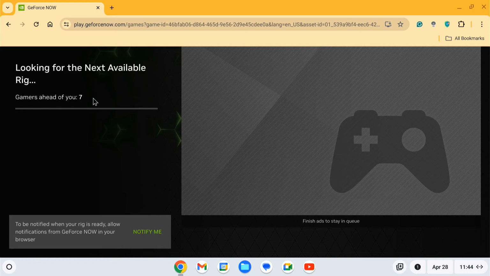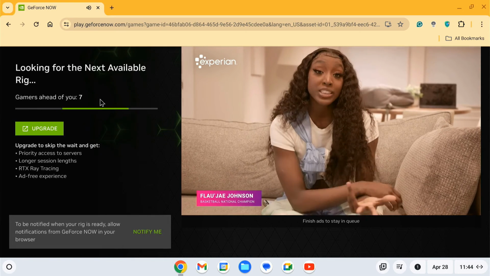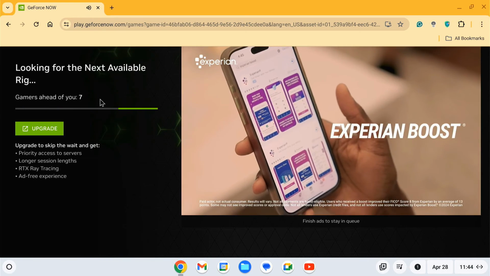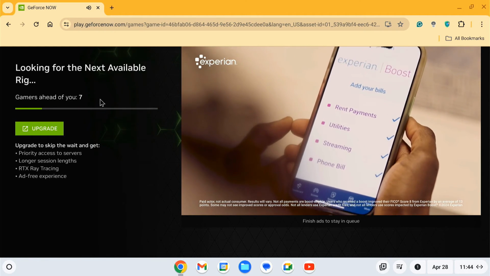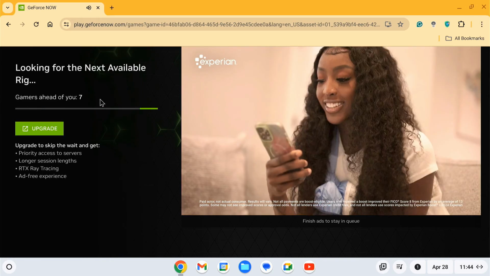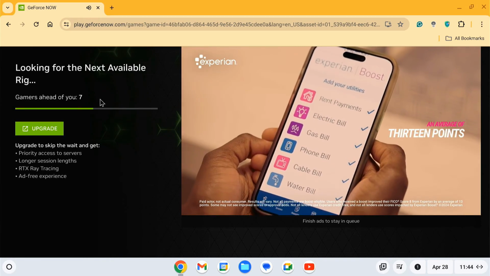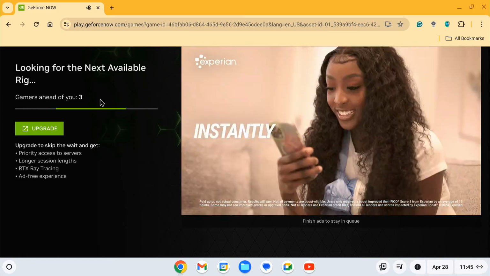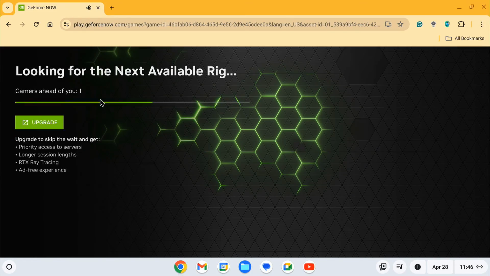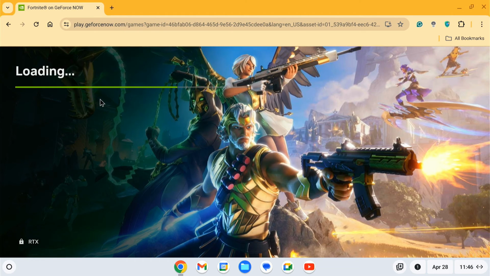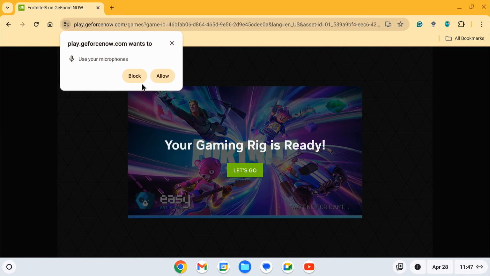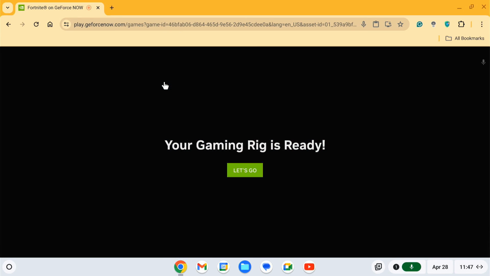Now see how many gamers are ahead of you. If this number is less than, let's say, 10 or 20, then you can wait a bit. Otherwise, you can keep going back. Go back to settings and choose a different location. I'm gonna just stop right here and wait a bit for the game to start. Once your rig is ready, allow your microphone access and click the Let's Go button.